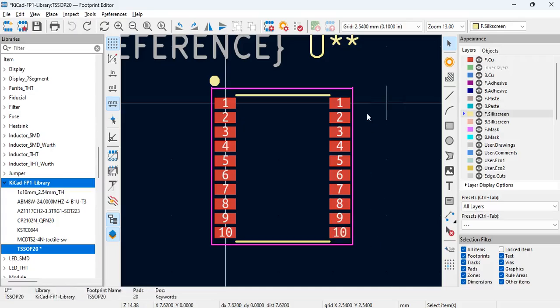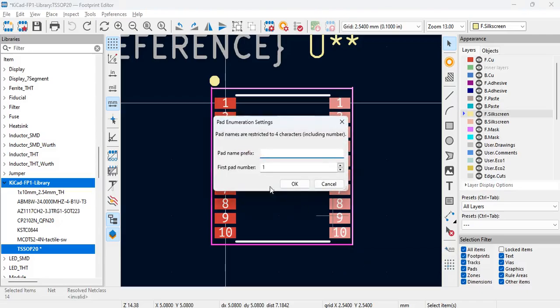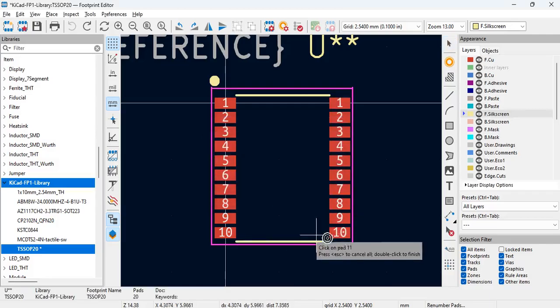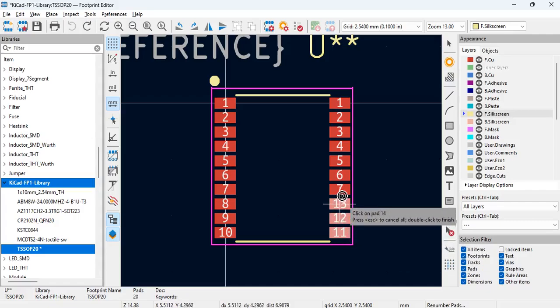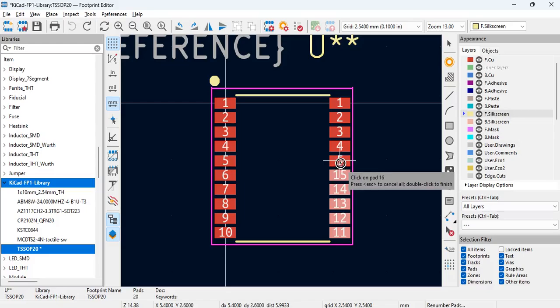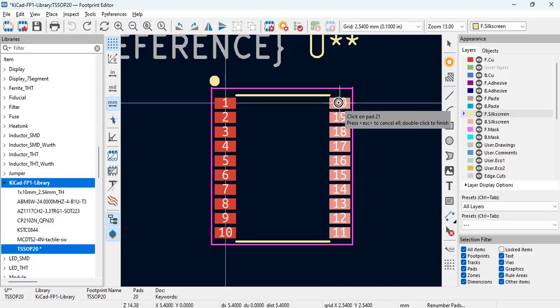So instead of that, what we can do is select these pins, right click, and you can see there is an option called renumber pads. The first pad number, let us keep 11, and if you click here it becomes 11, 12, 13, 14, 15, 16, 17, 18, 19, 20.